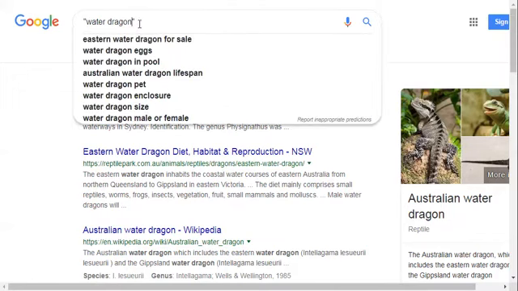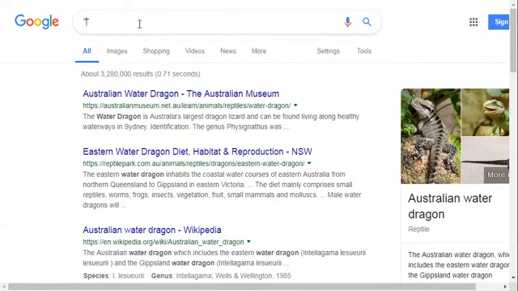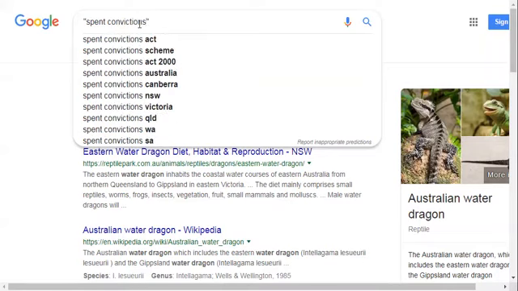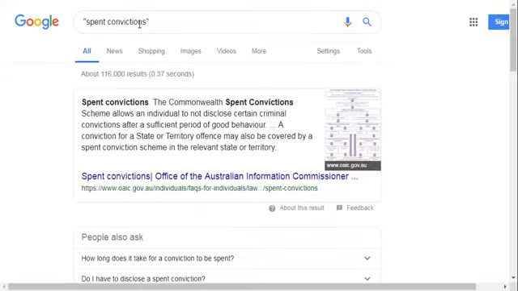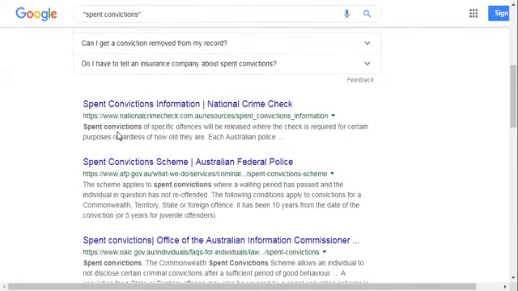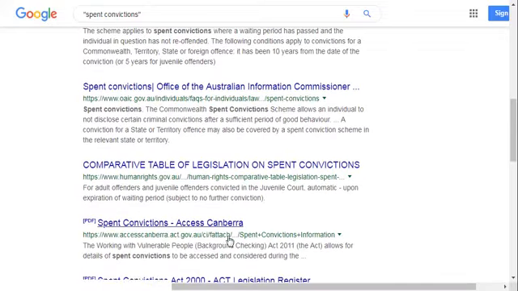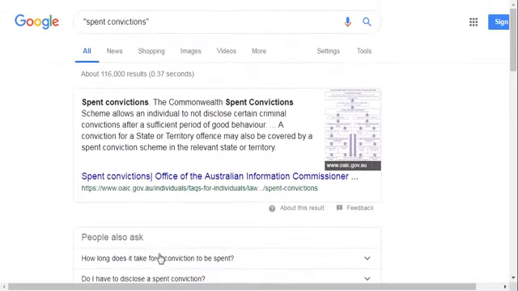Sometimes you want to know an exact phrase of something that we're looking for. So rather than the word spent somewhere in a document and the word conviction somewhere in the document, putting it in inverted commas means that it's looking for that exact phrase. And you'll notice that a lot of the examples here, you can actually see the preview there. That's the exact phrase. So step number one, remember inverted commas are going to save you a whole lot of effort.